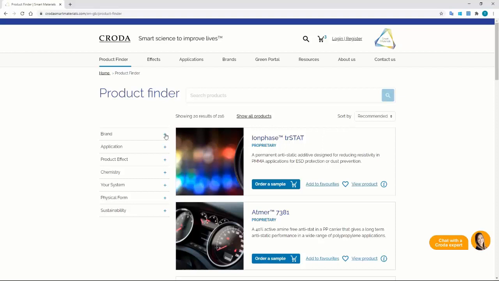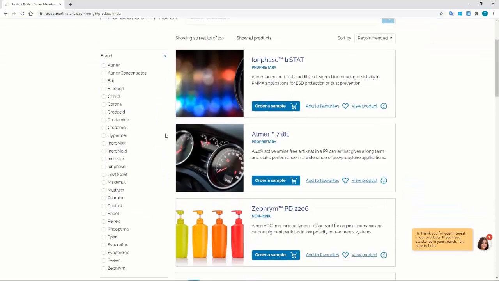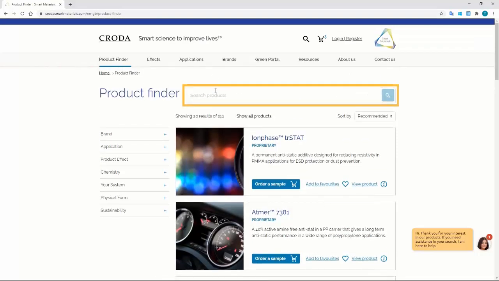The first filter, Brands, contains all of the trade names of our products. If you are a returning customer and you know, for instance, that you are looking for acrylamide or a Priamine, you may want to use this filter as an option. If you are searching for a select product, you may want to use the search bar at the top.